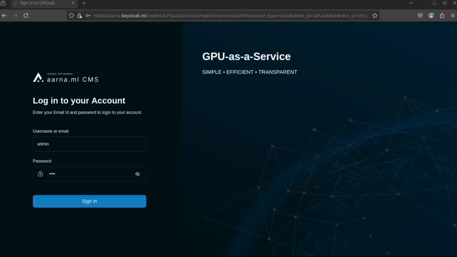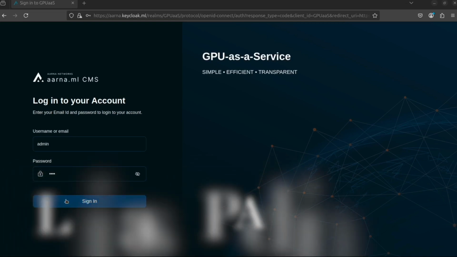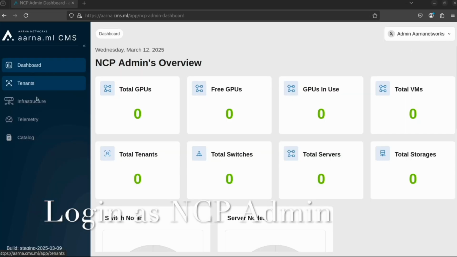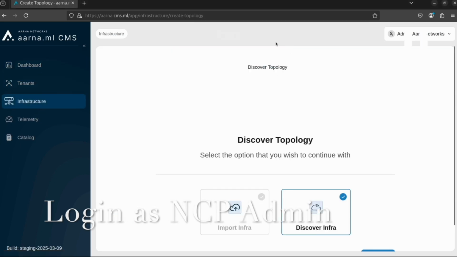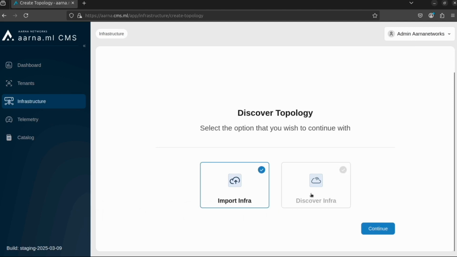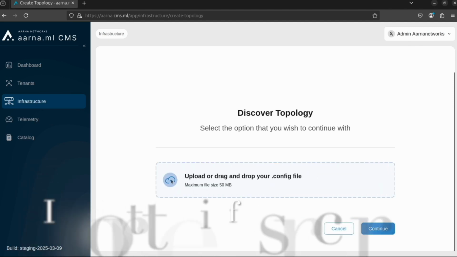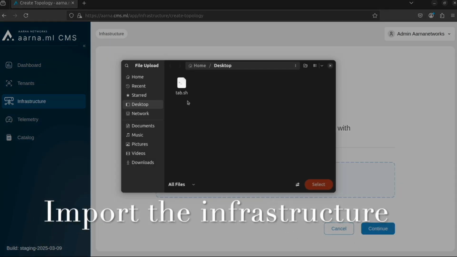We are at the login page. Let's log in as an NCP admin. After logging in, you will see the dashboard that is comprising of various statistics of total number of GPUs, the free GPUs, the total number of servers, the storage. Currently, we haven't imported any infrastructure, so you don't see anything here. Let's start with the importing infrastructure. Let's provide a CSV file for it.